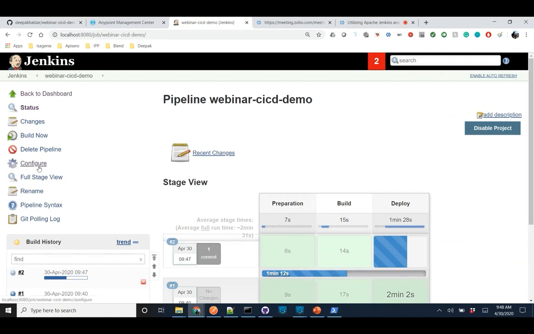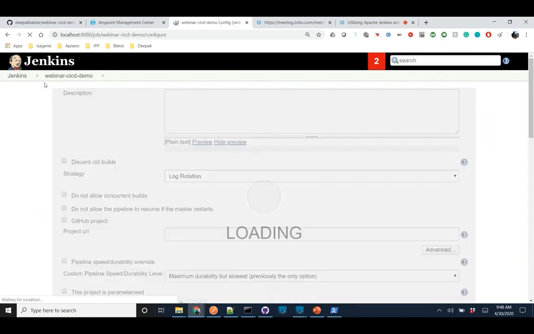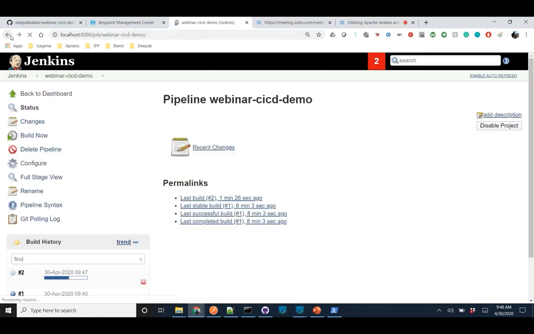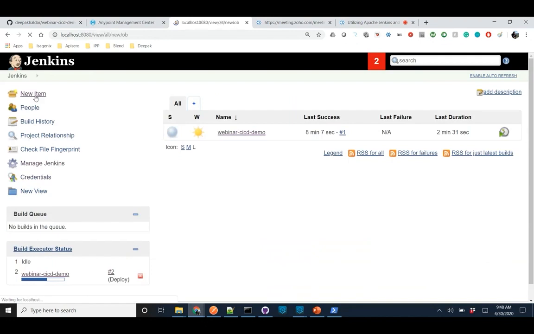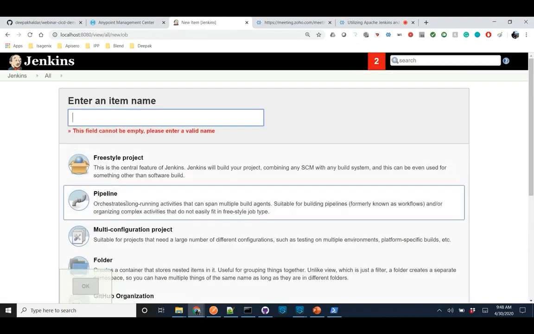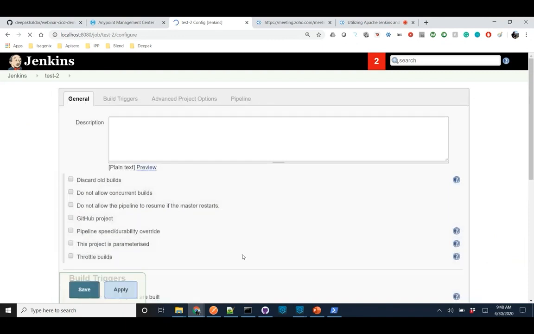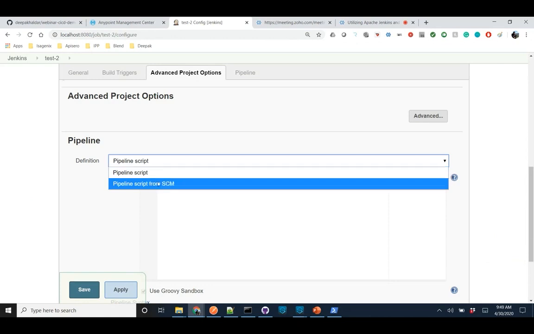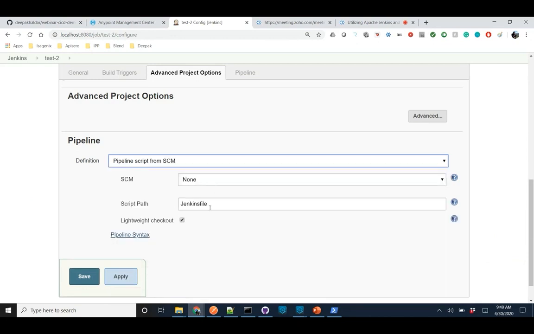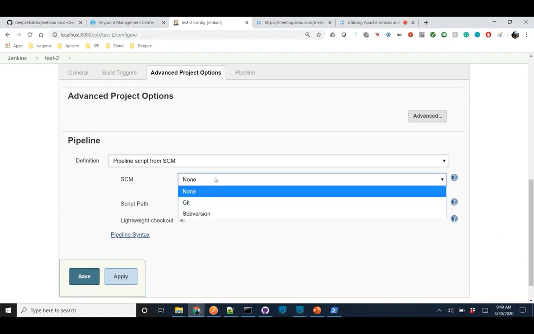So if I go into the configure, let me take a new example, test two. So instead of having the pipeline script from here itself, you can have the script not written here, but present in a file, which is the Jenkins file, that can be present in any source control or within your project as well.